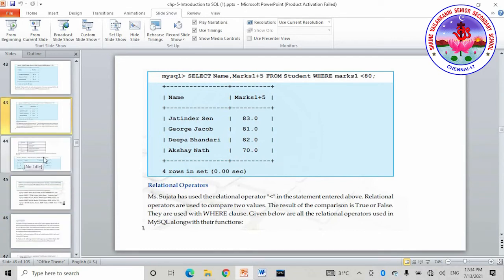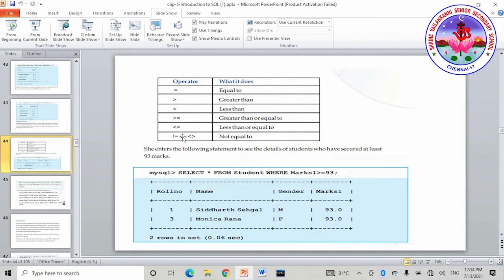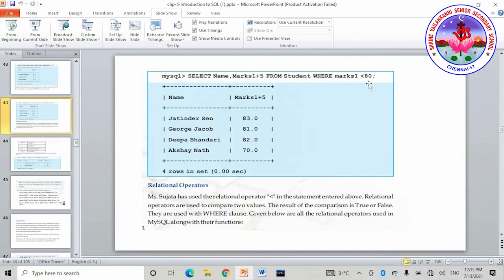Now when it comes to relational operators, these are the 6 relational operators which you have: equal to, greater than, less than, greater than or equal to, less than or equal to, and not equal to. And to use these relational operators, we have already used them here, much similar to this, where we used the arithmetic operators along with it.